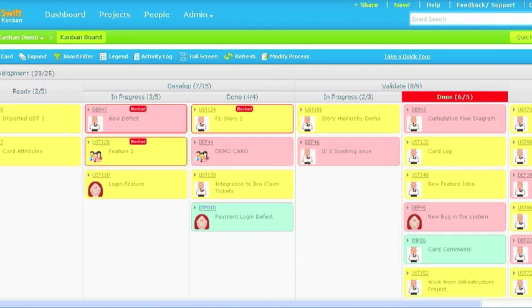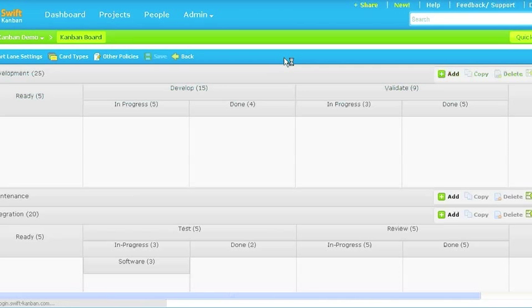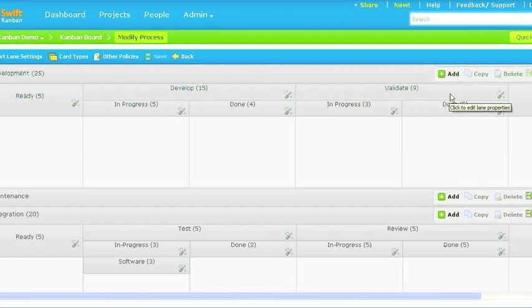If you wanted to define your own value stream or your own board layout, then you simply click on the modify process, which is available right here, and it takes you into an editor view. And now you can add your own lanes. You can copy an existing lane into a new lane. You can work with the columns. You can change column values and column names, and just do a variety of different things in order to define your own board.